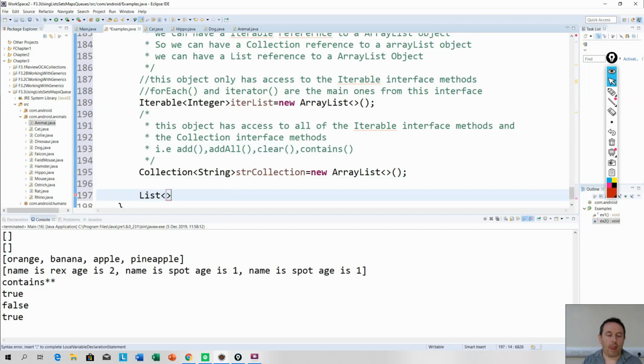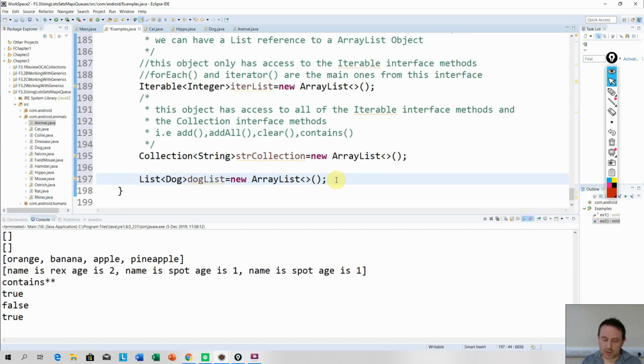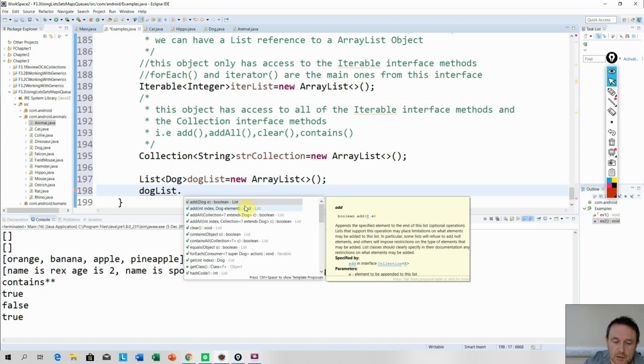The last one then, which is the one we're going to be using, list, let's say dog list is equal to new array list. Okay, now what's new in this? Dog dot. So I'm trying to see what's new. Get, okay, get and set.